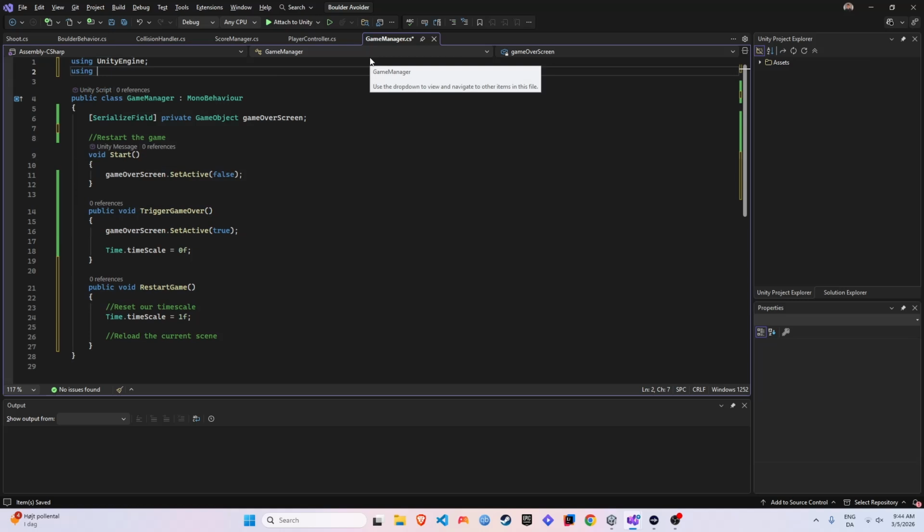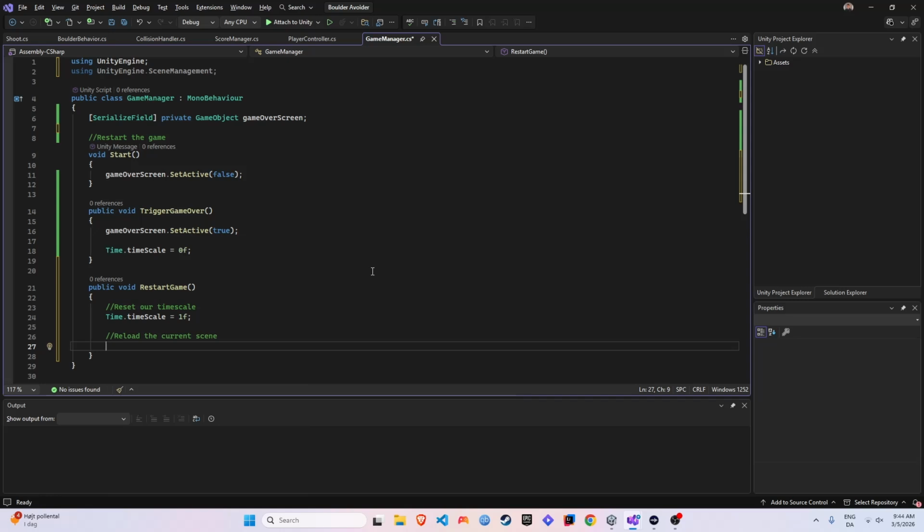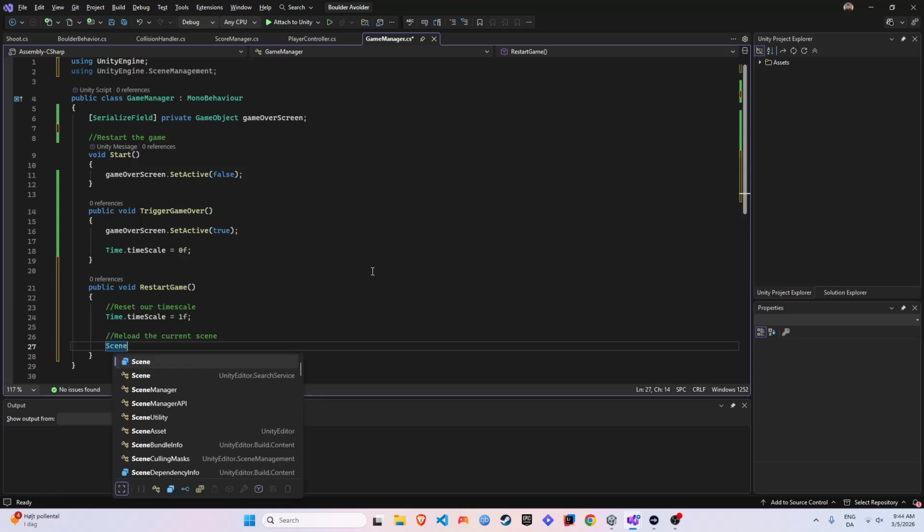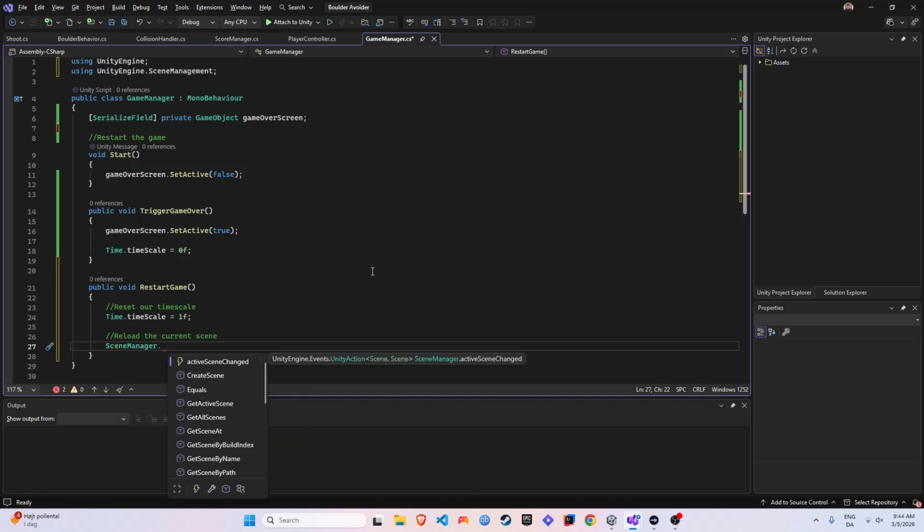We will this time be using UnityEngine.SceneManagement. So as the name states, this is for managing scenes, loading, reloading, skipping to the next scene, etc. So now we can go back to the RestartGame method, and we can access the SceneManager. We will use the method LoadScene. Loads the scene by its name or index in build settings.